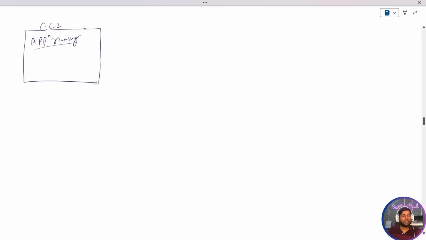Now, the application is running, and let's say I'm running my application using a simple command. For example, let's say I have a Java application. I can run that Java application using the command java -jar, and whatever jar file we have, let's say app.jar, and this is going to run the application. But where exactly is the log?